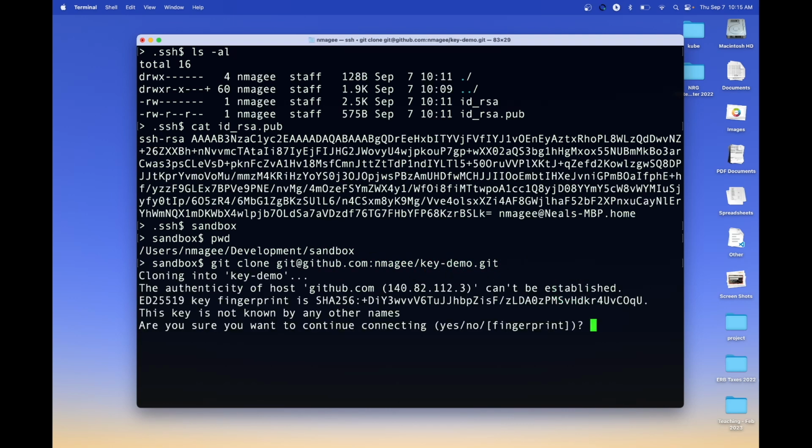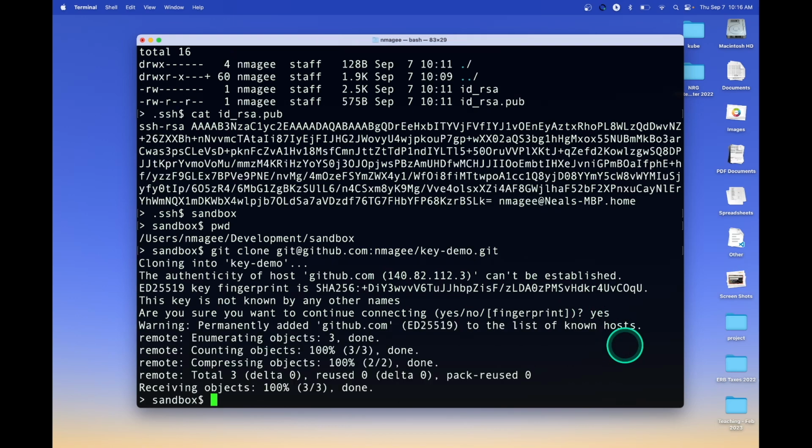So I just got a warning. It's saying cloning into this folder, but the authenticity of this address can't be established. And that's because this is the first time this key has ever been used to talk to GitHub. And GitHub's kind of wanting to make sure, it's kind of looking at me and saying, are you sure this is the right legit key? And I could check the fingerprint if I want. You only do this the first time you use the key. And so I'll say yes. You have to type out the full word, yes.